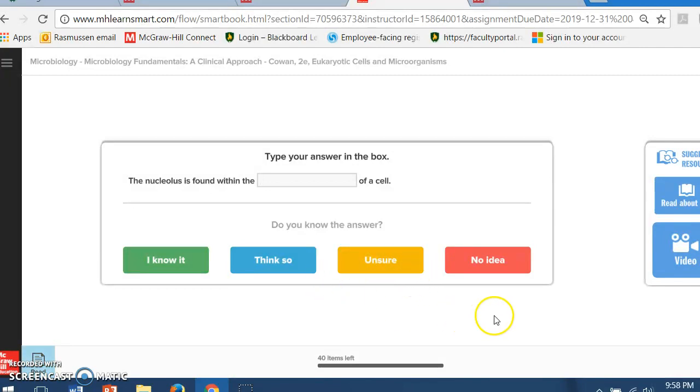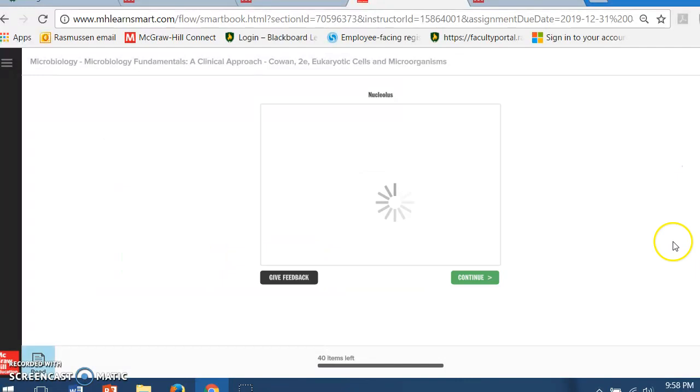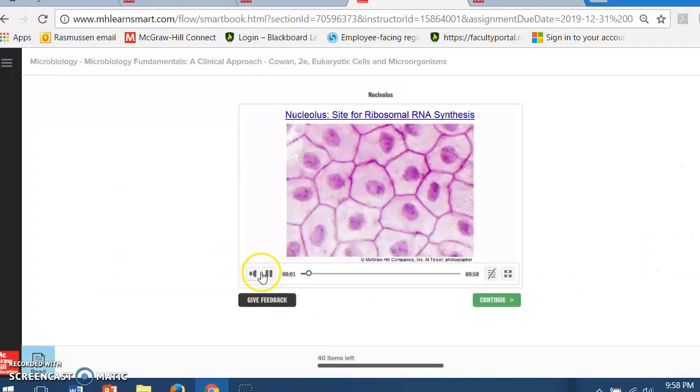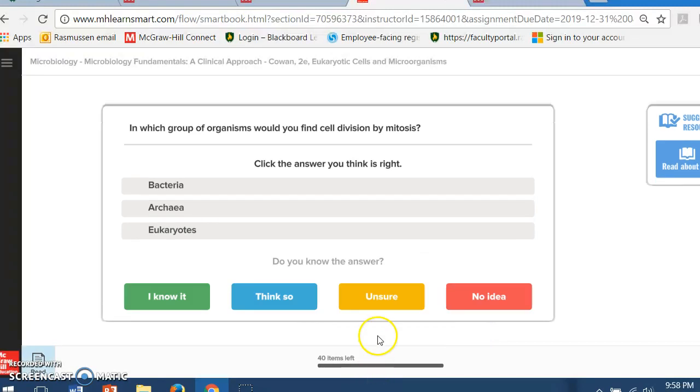Here again, suggested resources. If you're not sure, you can click on things like a video. Here you see a micrograph of epithelial cells. Notice the nucleus inside each cell stained pink. And then kind of continue on.